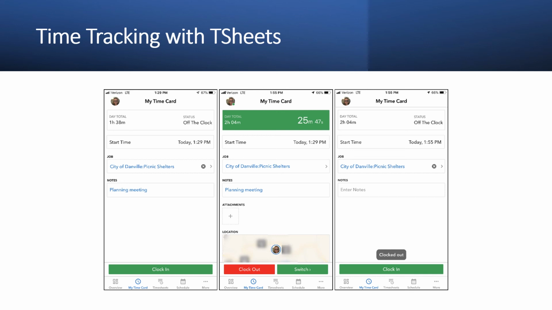Gone are the days of rounding up on timesheets. With TSheets, employees can clock in and out from their mobile devices and receive reminders regarding breaks, overtime, and clock in/out. They can choose to clock in for specific jobs as well, which makes it easier for you to invoice clients for the time spent on their jobs.